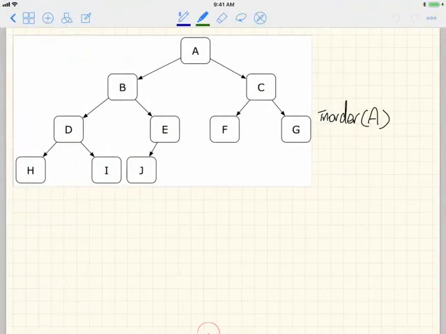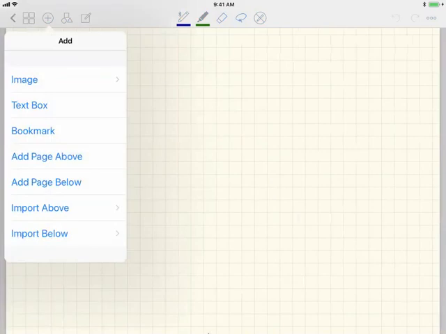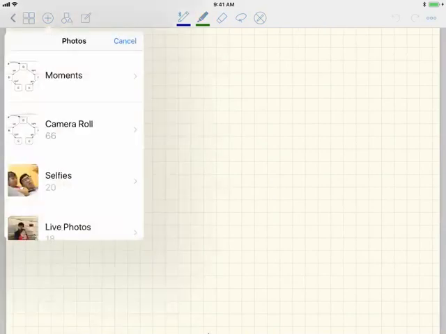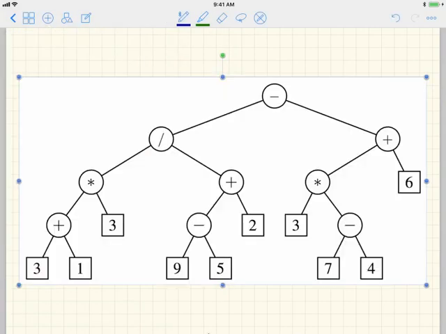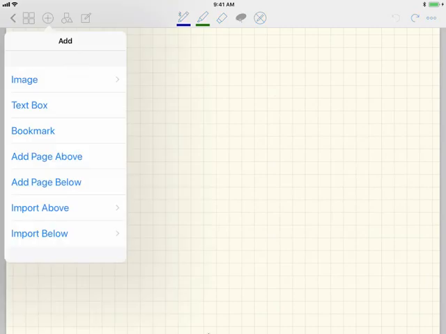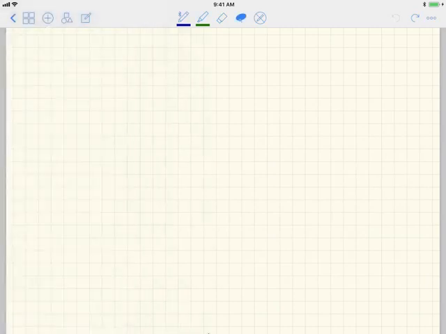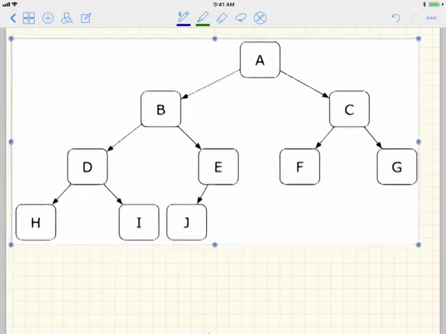Let me do another one over here. Let me try this one here. This one might be too complicated. Give me one moment. How can I undo? Okay, good. Let me do another one. That one's too complicated. What about just this one here? Okay, that one's good.